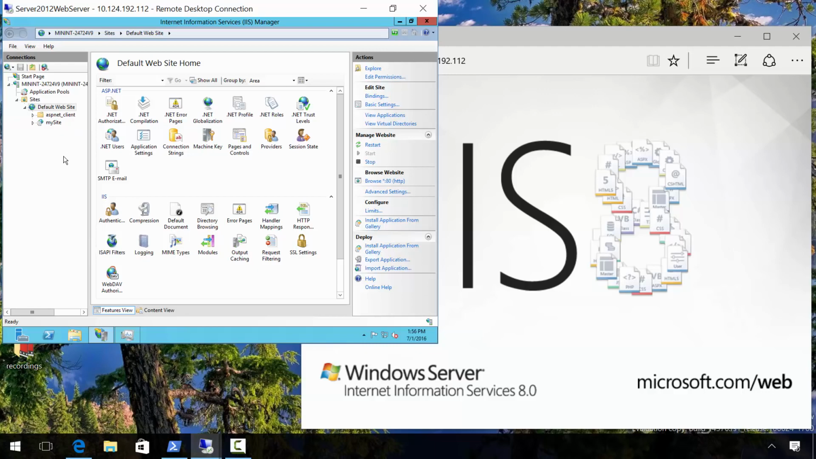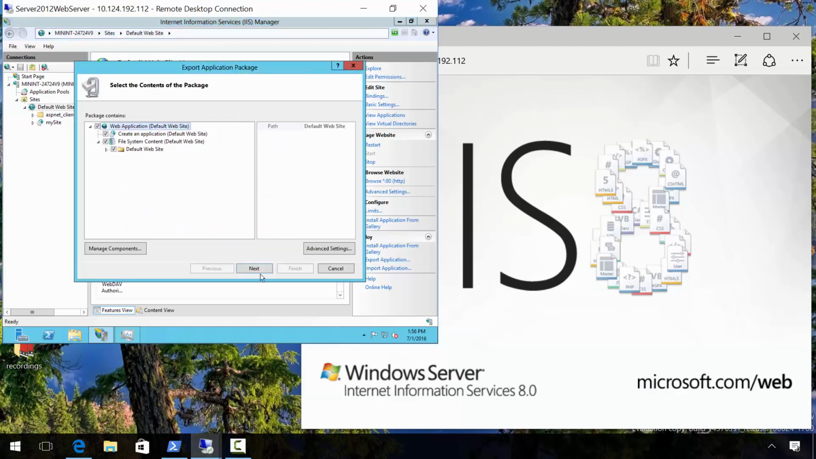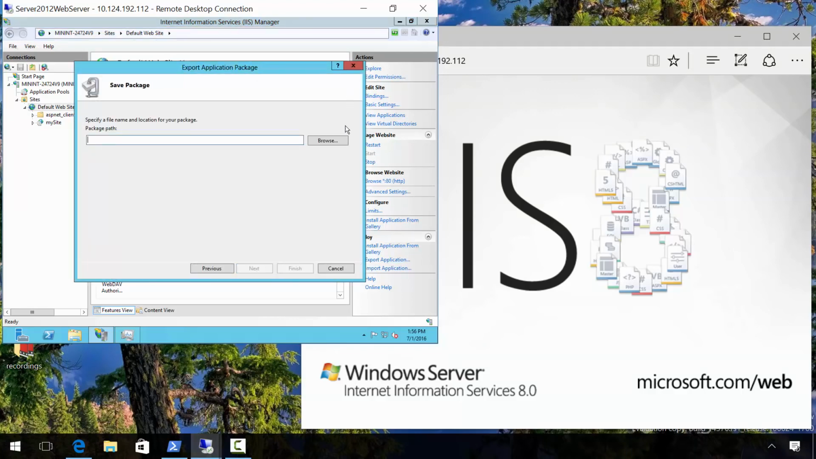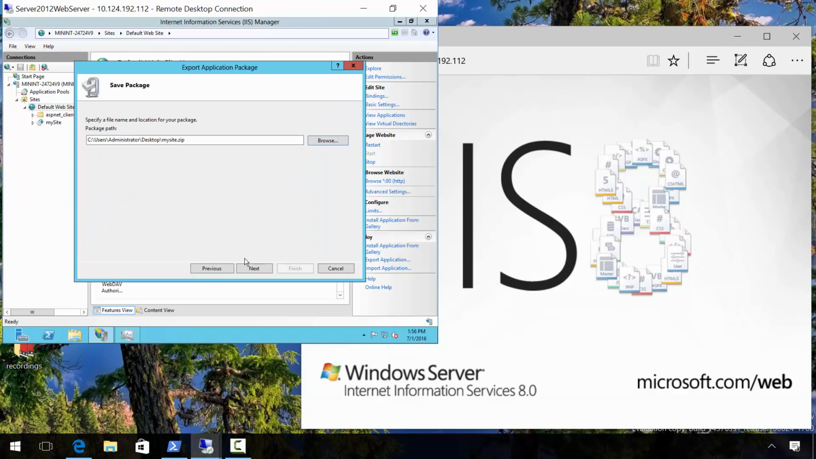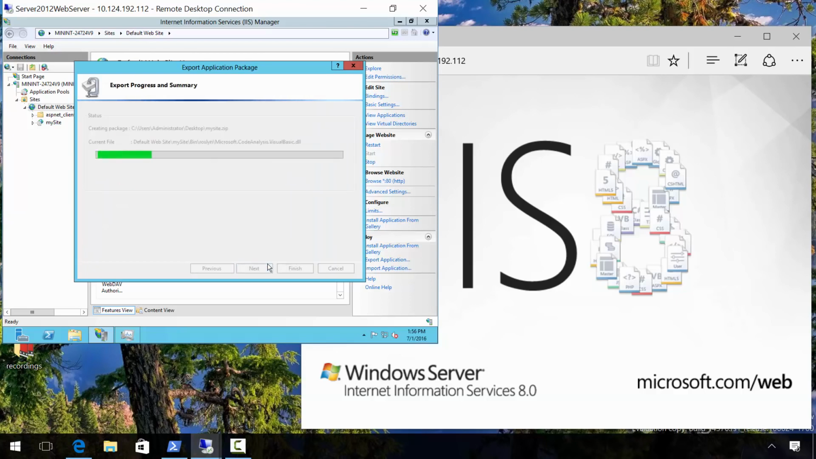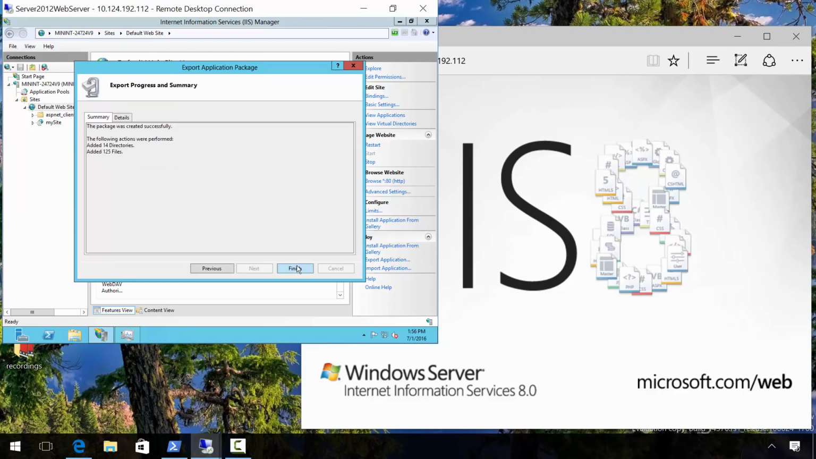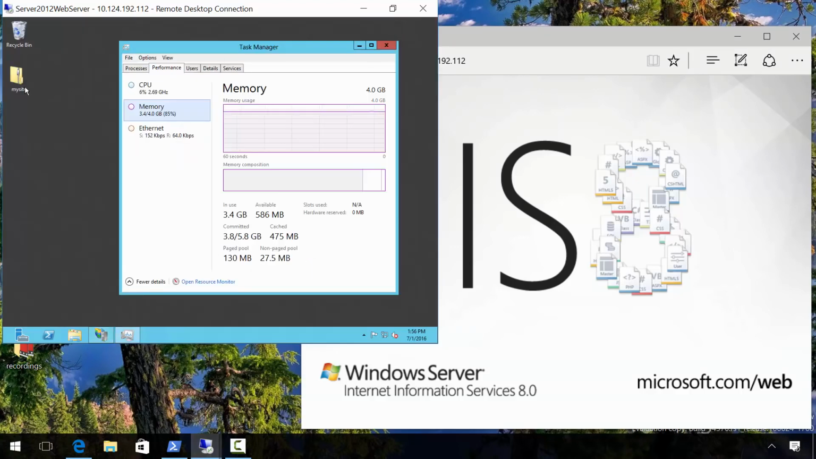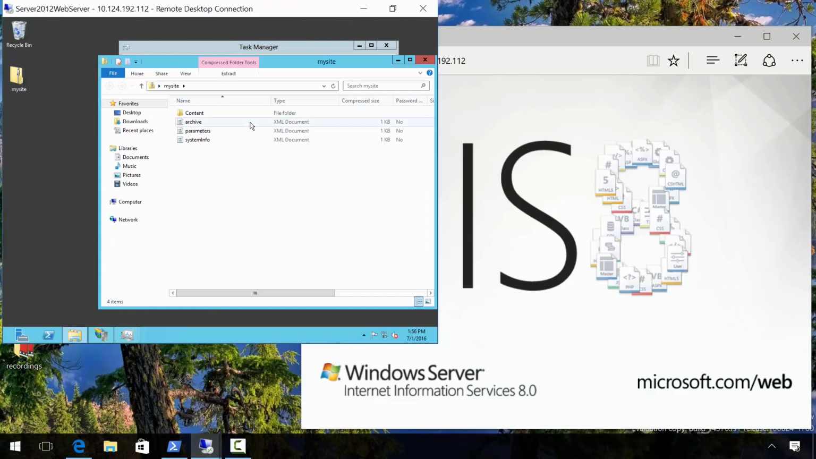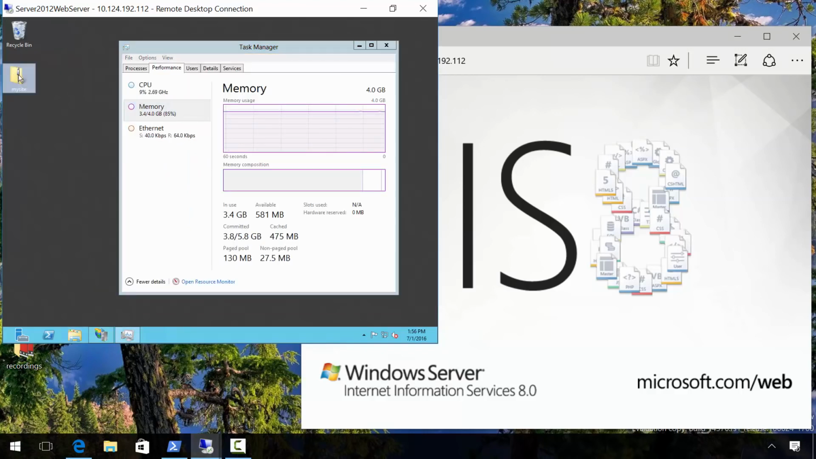So let's see how we can move this into containers and what some of the benefits of that are going to be for us. So we'll start by just exporting our application, going through our export wizard, and we'll make a package on our desktop called mysite.zip. There we go, we're exporting that. And we've now completely exported the website. So if we look at our desktop here, we've got mysite.zip with a set of files inside of it. So we'll go ahead and copy that for use in just a moment. We're now done with our Server 2012 machine.